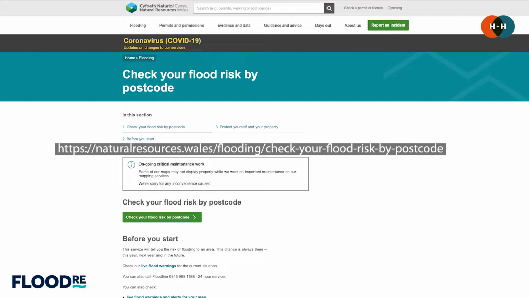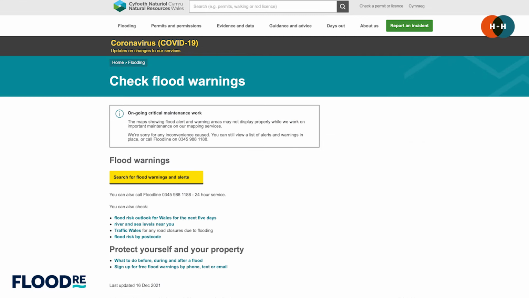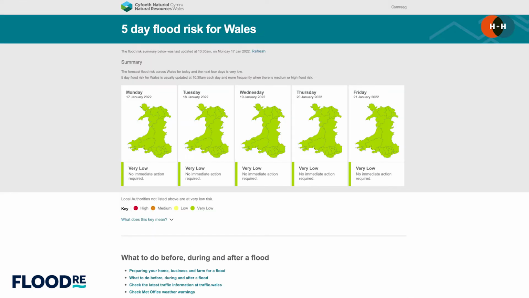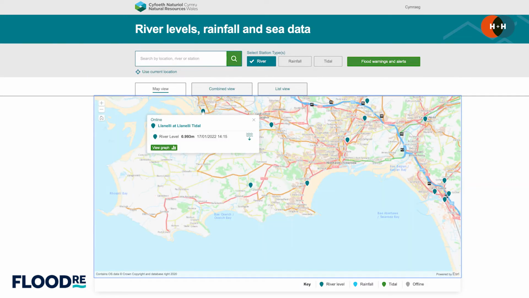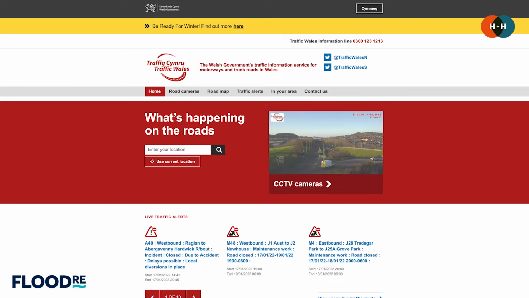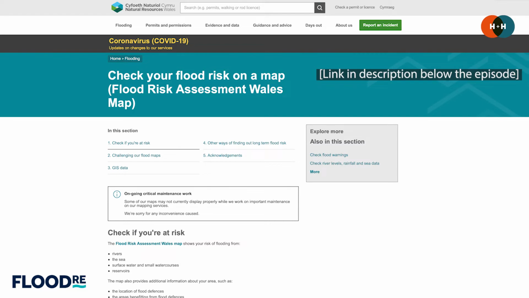In Wales, the Natural Resources Wales website also has a way to check flood risk by postcode, as well as details on how to sign up for flood warnings and alerts. Through the page, you can see the flood risk outlook for the next 5 days, as well as the sea and river levels near you and whether any roads are currently closed due to flooding. For more information, you can also view the Flood Risk Assessment Wales map.